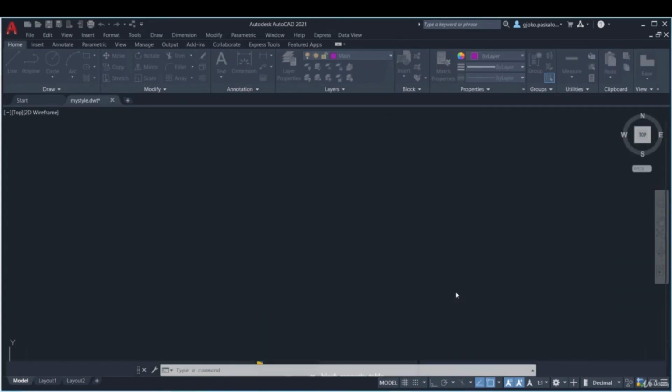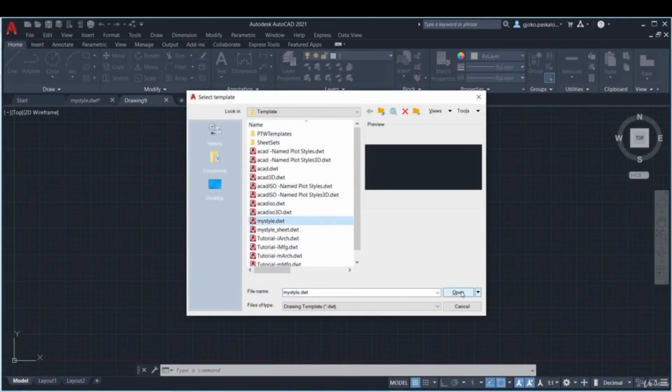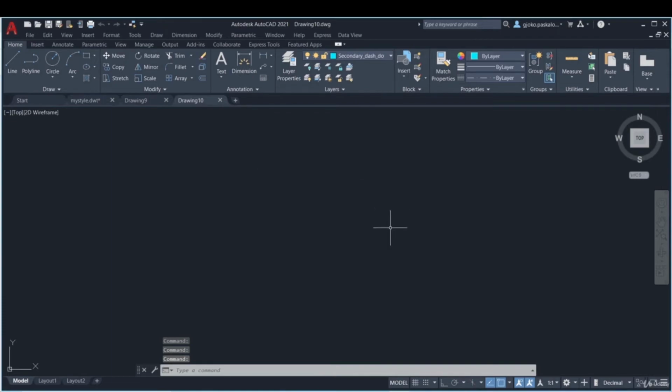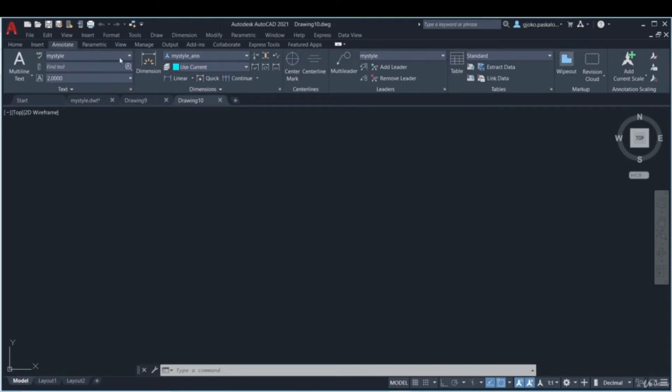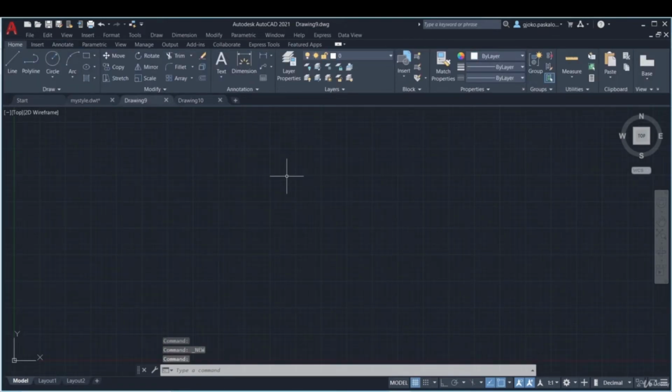If I choose this, the default one, you can see it's kind of different. Let me open just additionally one. This is my style, and you can see this has no grid. Actually these menu sections are different. We have a predefined layer. If I go to the annotate section in here, you can see that I have pre-made text styles. Additionally, I have dimensional styles, and I'm able to use this in my drawings. And in this section you can see things are kind of different.